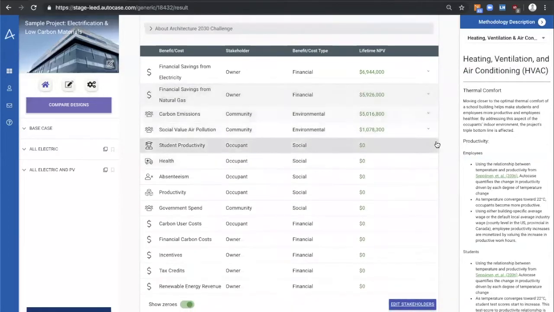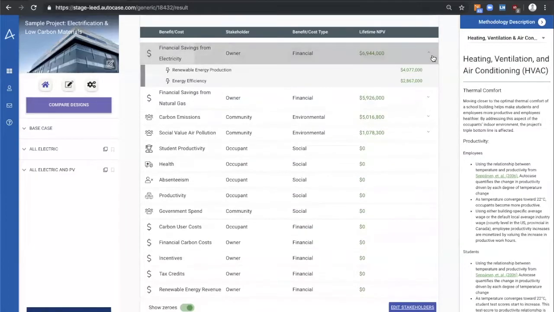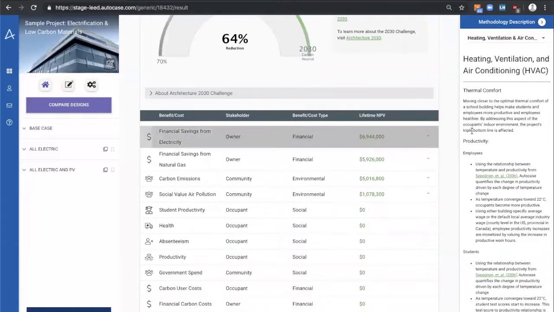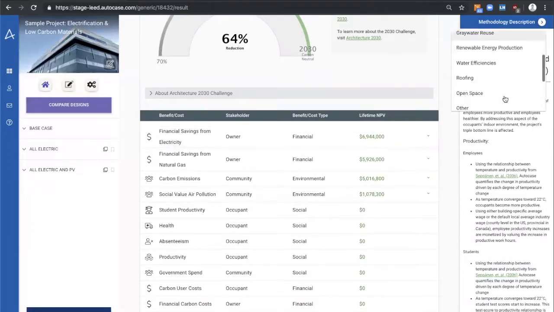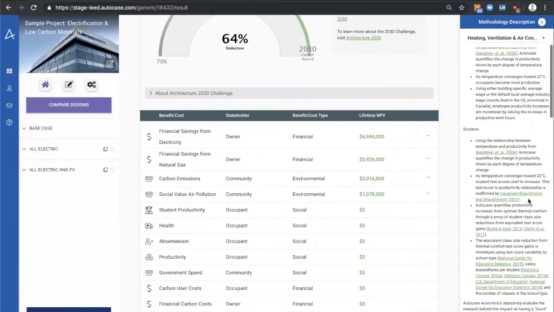And one thing to look at here is the lifetime net present value of these impacts. So which features are providing the value of financial savings from electricity? Who is this value being provided to, the stakeholder or the owner? And what's the benefit cost type? Is it financial, social, or environmental? Keep in mind, all of our calculations and methodologies are on the right-hand side for all of our models. And it has all of the papers and literature that we source, as well as the data that we collect.